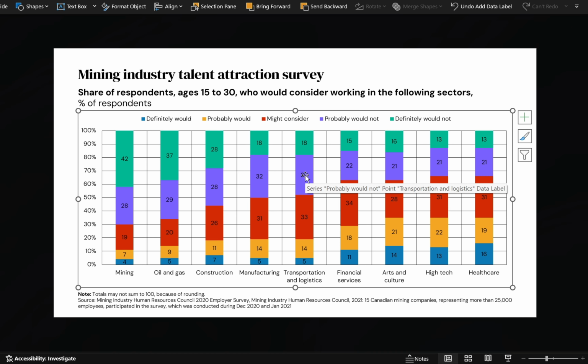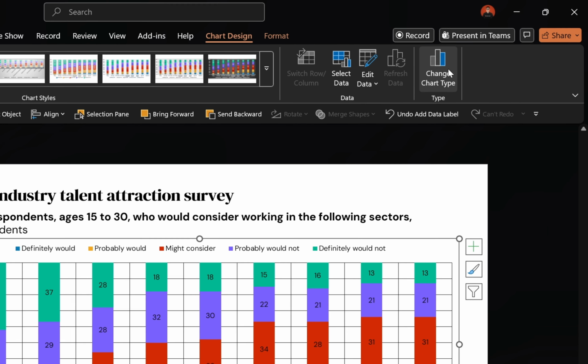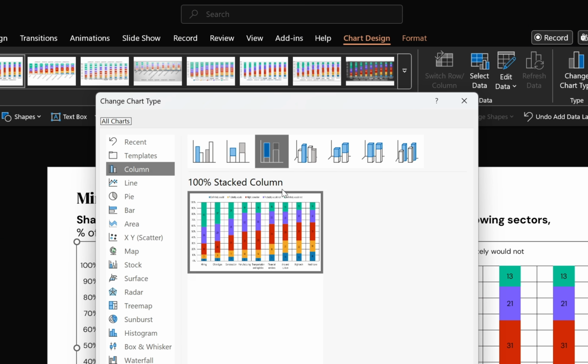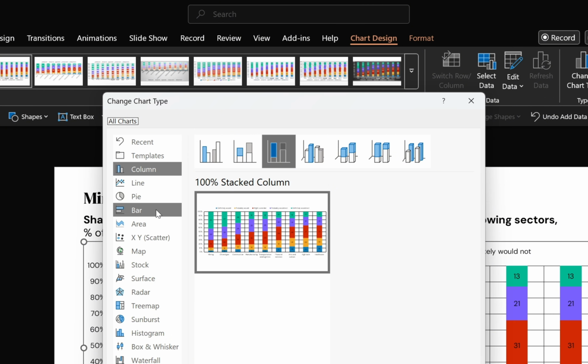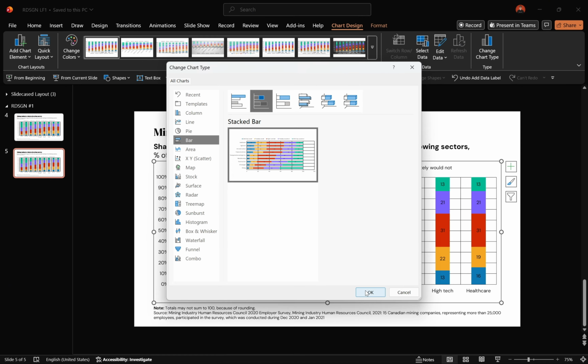And to further improve scannability, especially for this visually dense dataset with multiple categories and legend entries, a better chart format will communicate the message more clearly. So let's enter the change chart type options, and instead of using a 100% stacked column chart, let's use a stacked bar chart to visualize the data.